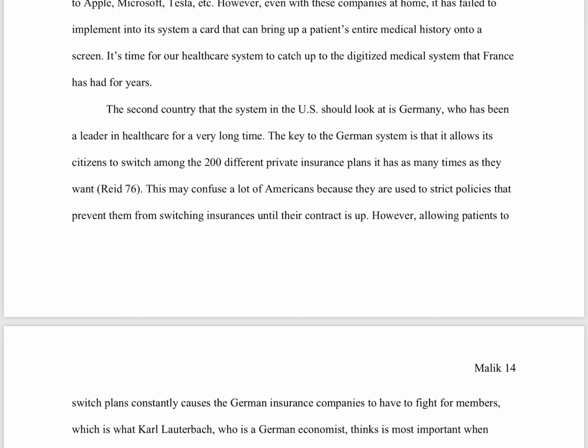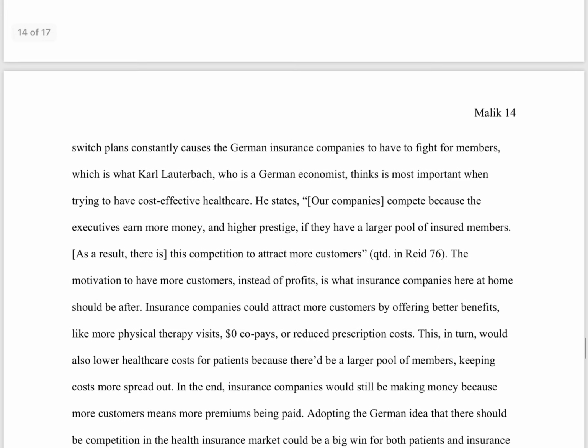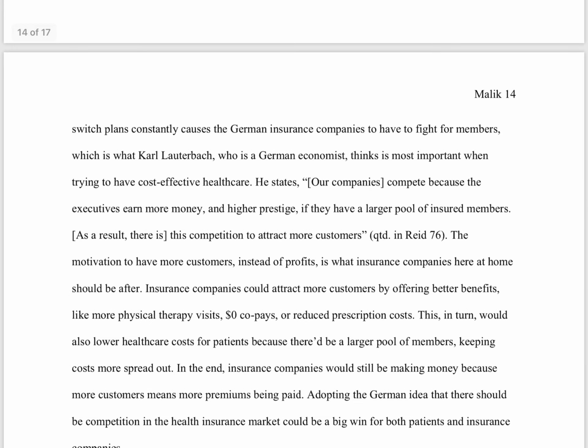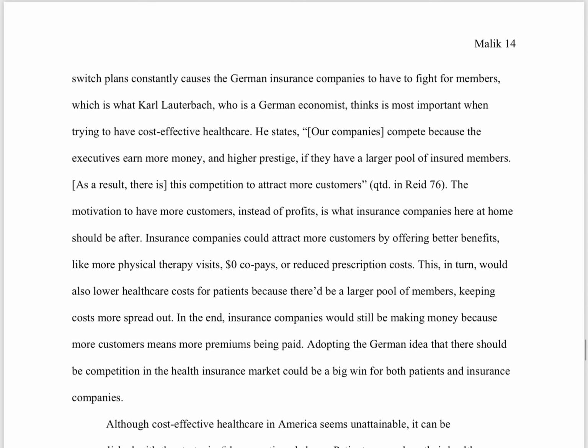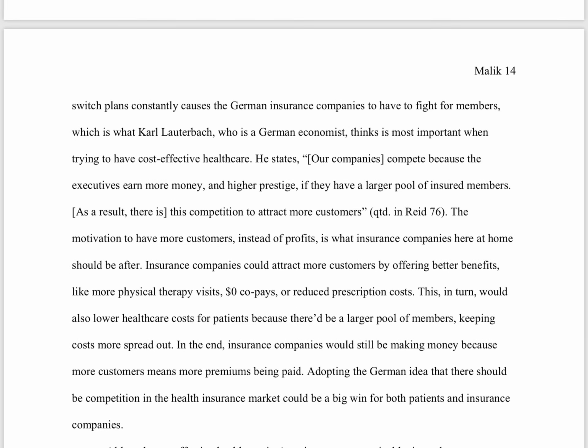You can see that he's using Reed's book here. Since he's using a book source, he's also using the page number, so that'd be Reed 76. You can also see this next one here where he says quoted in Reed 76. It's a quote of a quote. This is actually Karl Lauterbach who says this, if you look there. So he's quoting somebody that Reed quoted. He's making sure to attribute the quote directly to the actual source because Reed, the author, didn't say it. So he's doing that correctly.